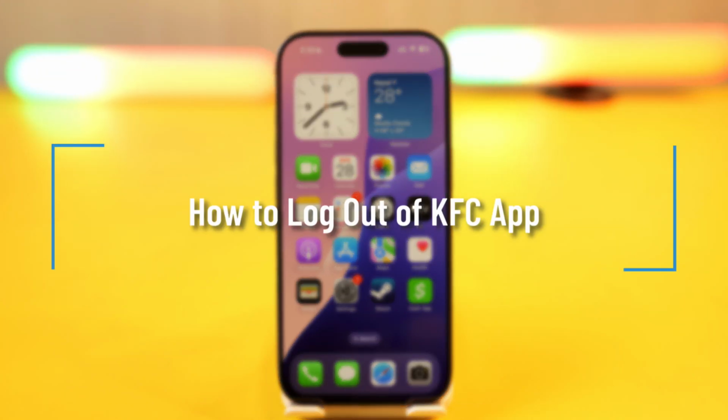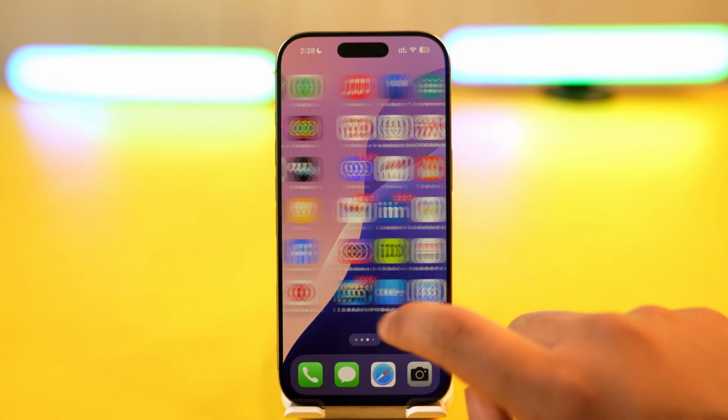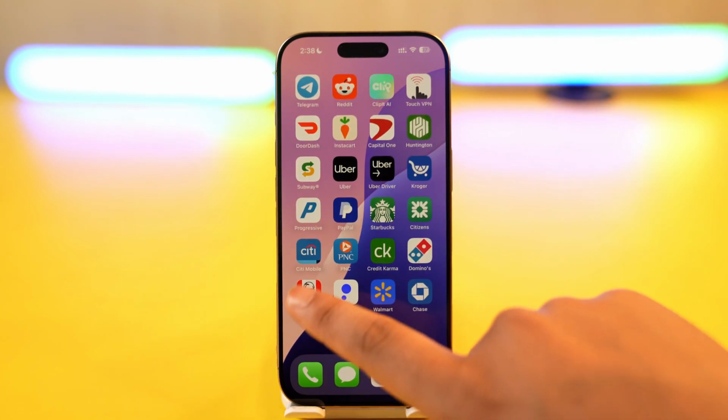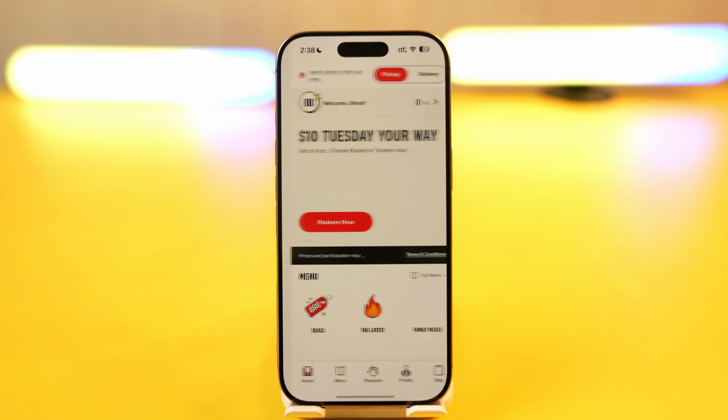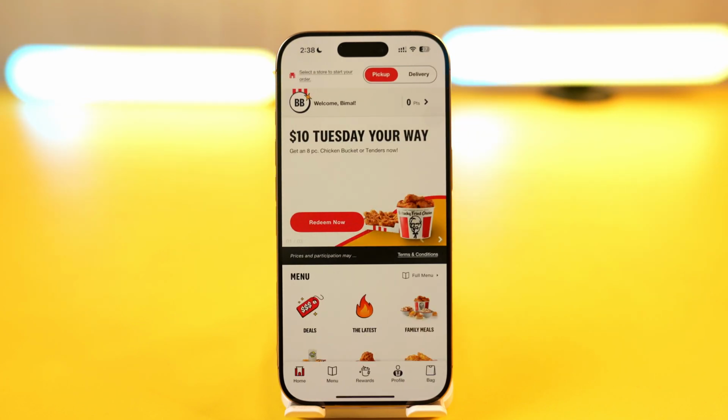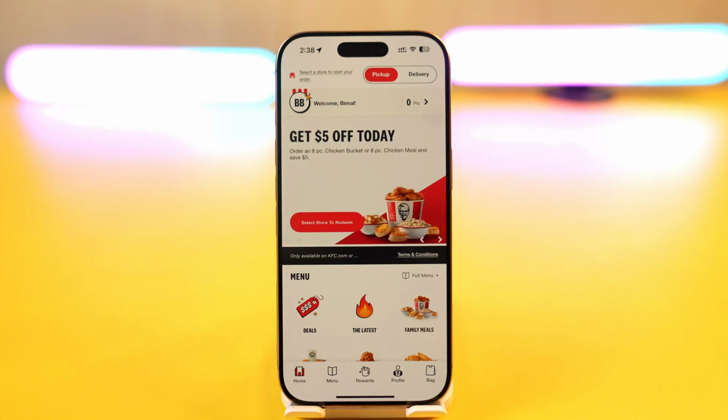How to log out of KFC app. If you want to log out of the KFC app, maybe because you want to log out or just want to switch to another account, it's fairly simple to do that. So first, here you can see I have launched the KFC application and this is the interface that you'll be able to see. Then when you've done that, you can currently see I'm logged into my account.